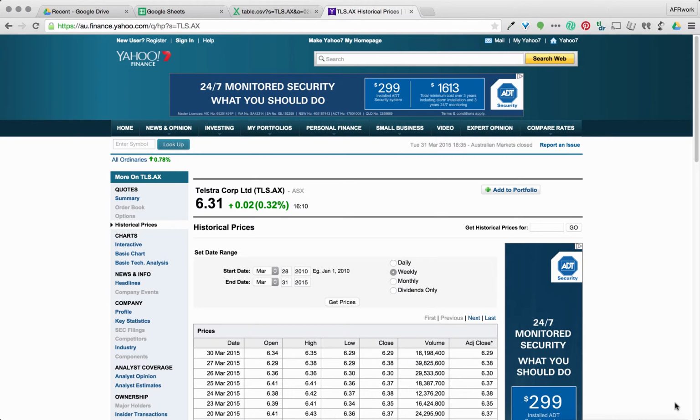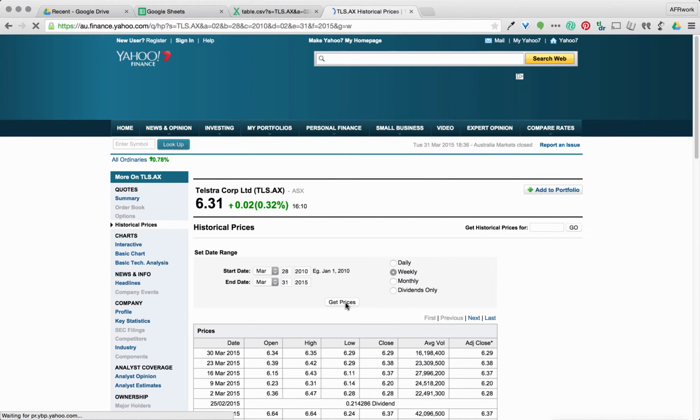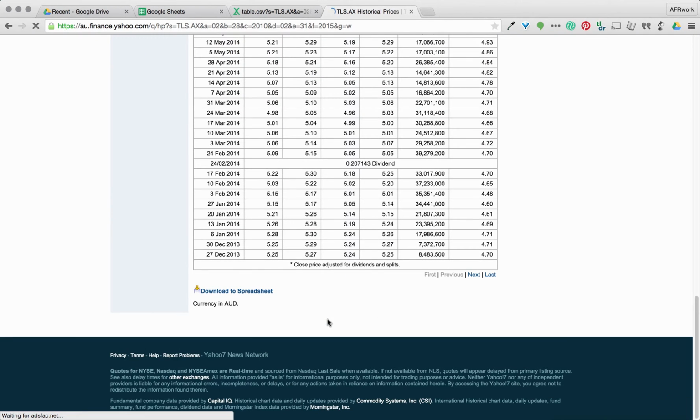Okay, in this screencast we're going to draw a graph using the historical prices to do a moving average using the sheet in Google. I've just gone to Yahoo Finance. I've decided I'm going to get my Telstra information, and it's going to be weekly over a 5-year period. If I go get prices, it gets the prices for those times and gives me the ability to download it in a spreadsheet.